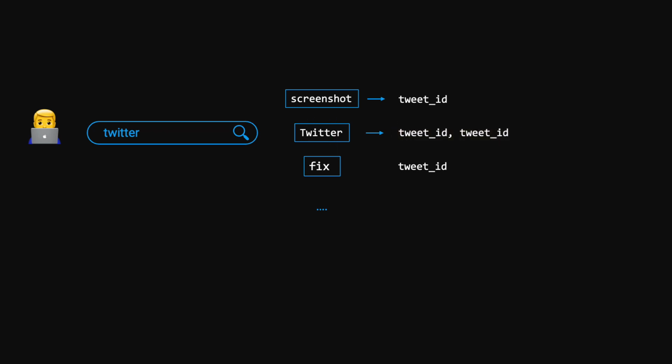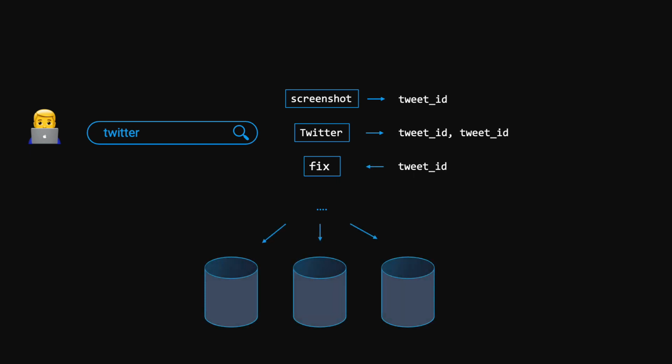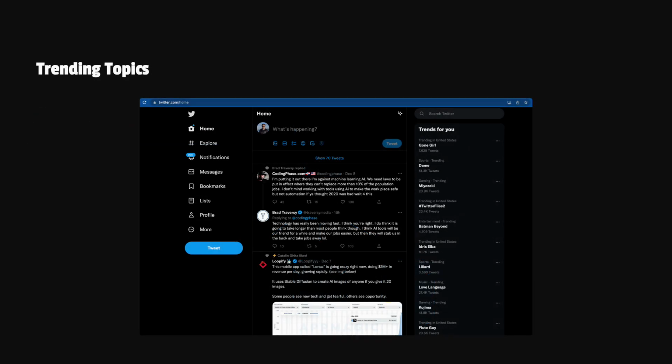Additionally, the results that are returned can be ranked based on relevance, engagement, and freshness. Furthermore, this index will be distributed across multiple nodes. This means that we could scale out as the data continues to expand. Next, we'll see how the functionality of trending topics can be built on top of the searching feature.